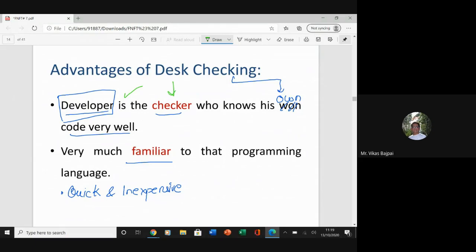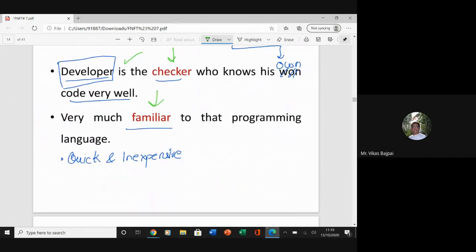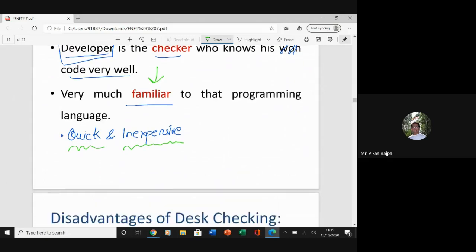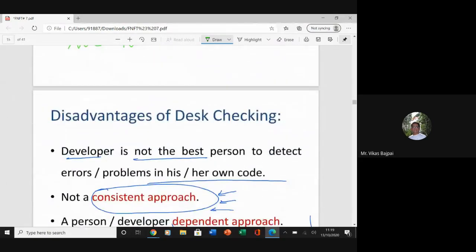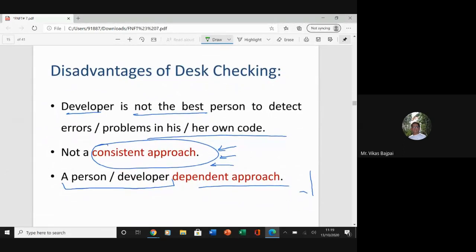code because it is written by him or her only. So I'm very much familiar with that programming language, and this is something which is very quick, and of course it is very inexpensive, because the developer will be the one who is sitting. We have already built it, so that particular part is taken care of.